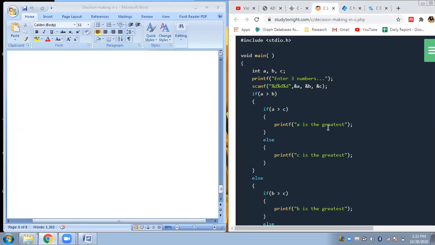This can also be done using a simple if else statement. You can either use a ladder if else. So how would a ladder if else look? First, let me show you that. Let me show you the ladder if else.